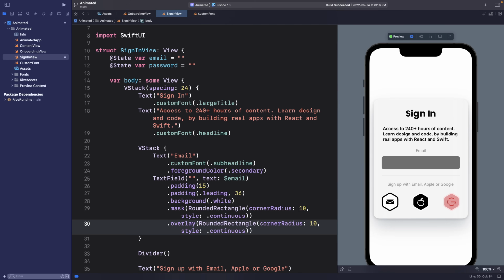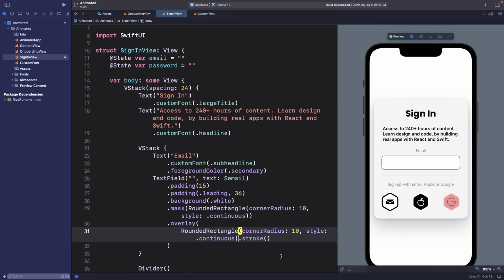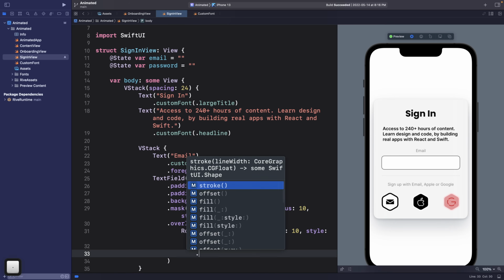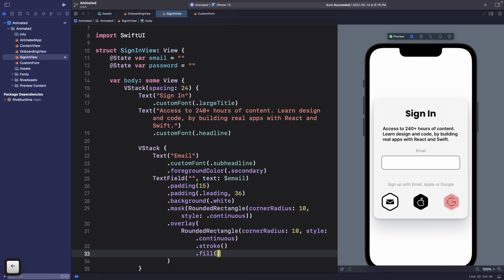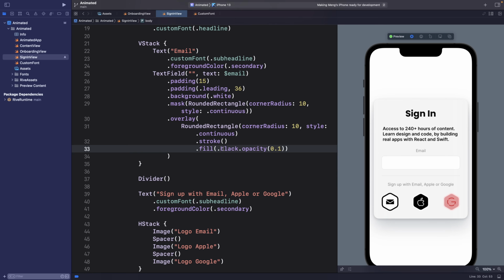Then after the first parentheses, set the stroke. Now it's going to be easy to see if I set the indentation. So the rounded rectangle, and then we have the stroke. And on top of that, if I want a color, I'm going to use fill using dot black, dot opacity 0.1. So now we have a nice border. Now the only thing that's left is to add the icon.